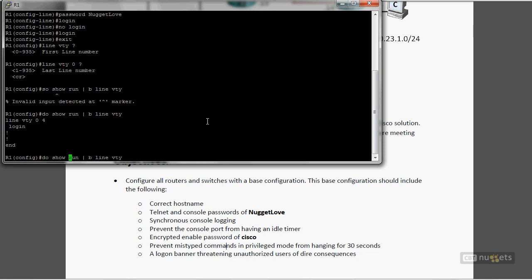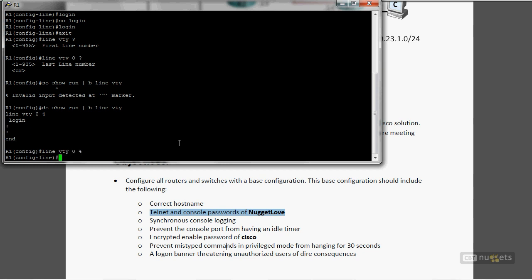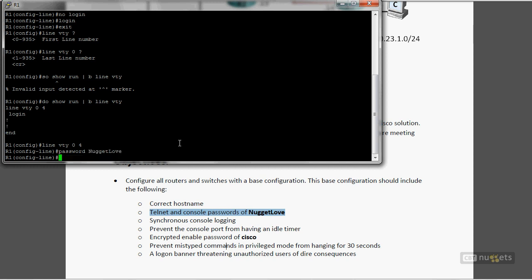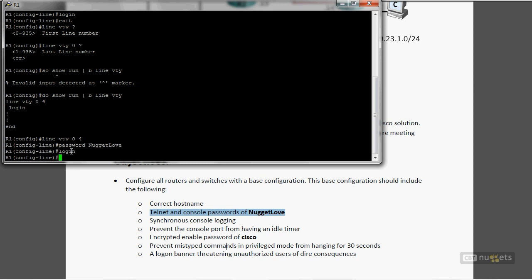So let's, hang on, let me get down here. Line vty 0 space 4. And if the lab doesn't tell you to configure more than 5 telnet sessions, I would say it's very safe to assume 0 through 4 is your norm. So 5 telnet or SSH ports we're configuring at the same time. It says telnet and console. Okay, so telnet, so I'm going to type in password Nugget Love. Now, login is already here, but we can type it in just so we feel warm and fuzzy about it.